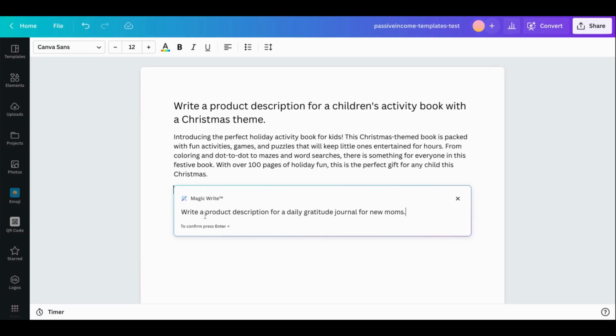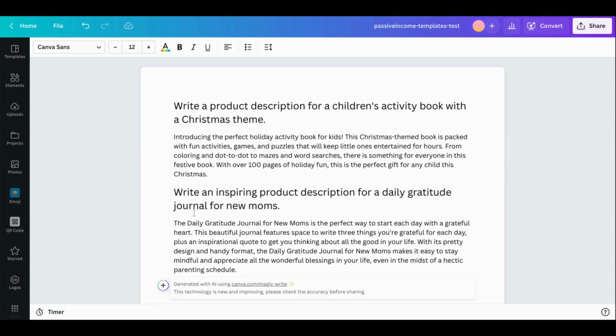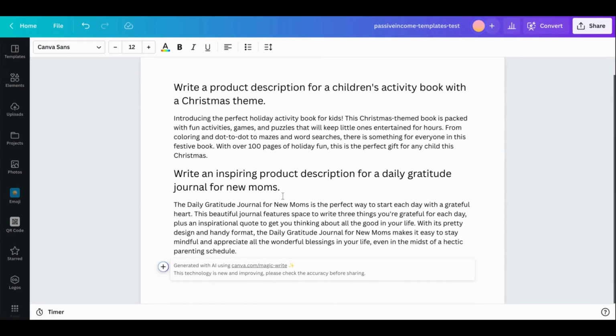Wonder how much difference it will make if I say write a, you know, insert adjective here. So let's try write an inspiring product description for a daily gratitude journal for new moms. And of course, the more specific you are, I think the better results you're going to get. So let's see what we came up with here.